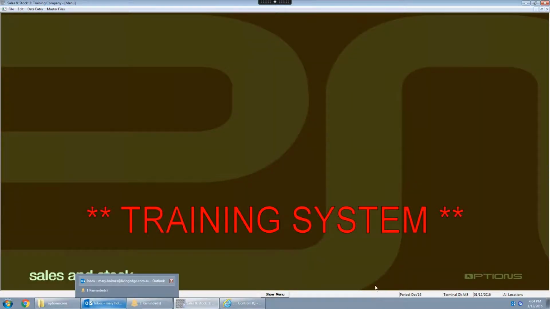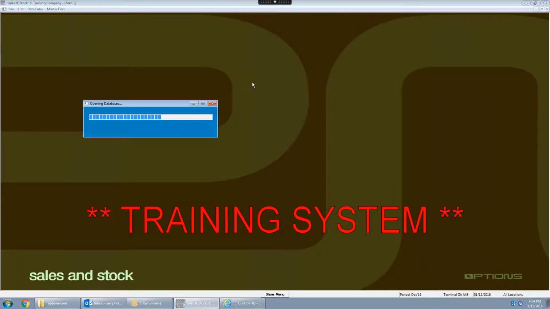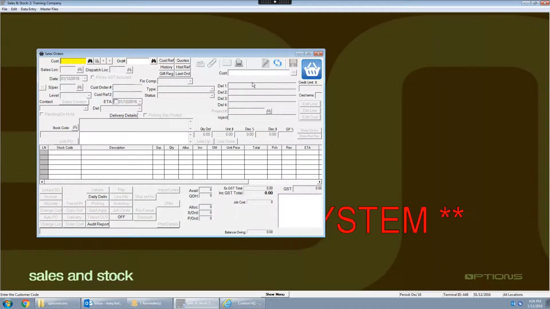in options and the required sales order header information. First step is to go into data entry and select sales orders. The first field that you need to enter into is the customer field. The customer is the entity that will be paying the invoice for the product supplied.